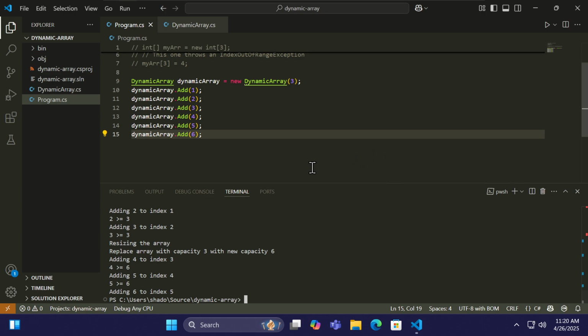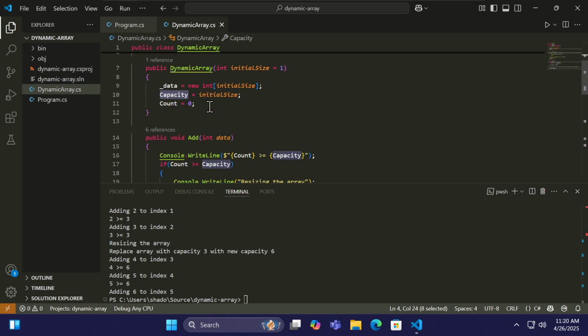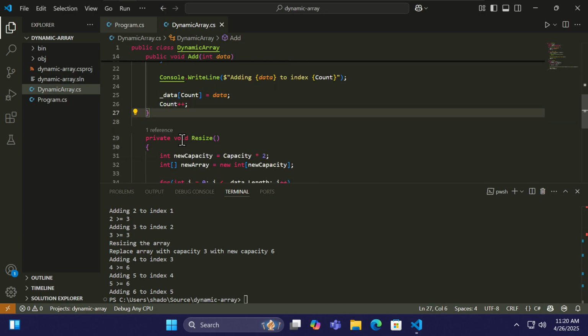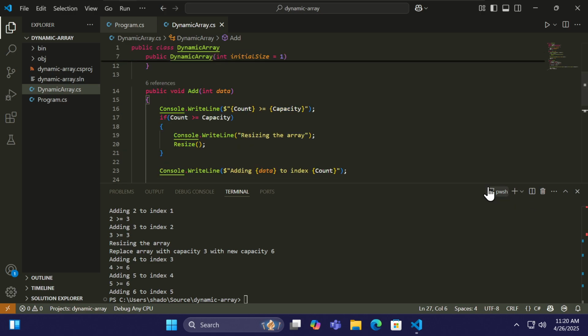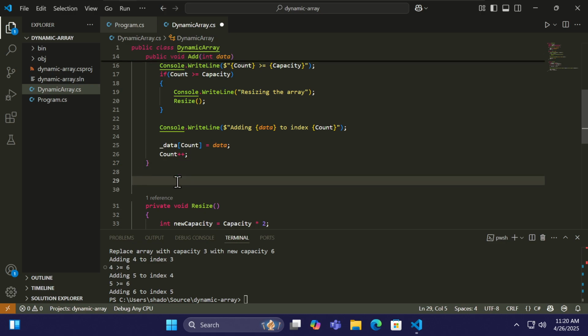We could leave it there. So let's go ahead and keep working from this. We got a capacity, we got a count. Let's add another public method here. Add a remove.